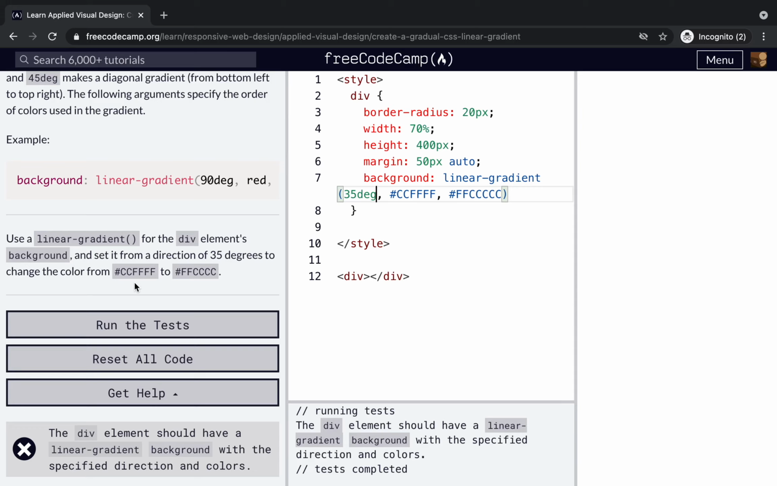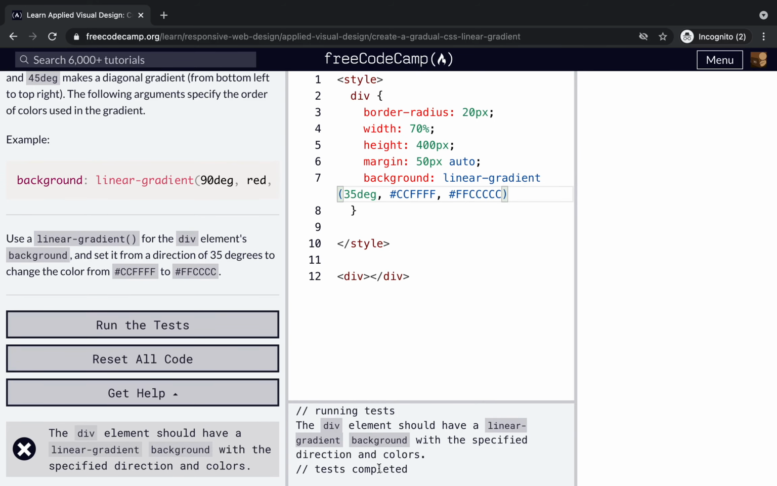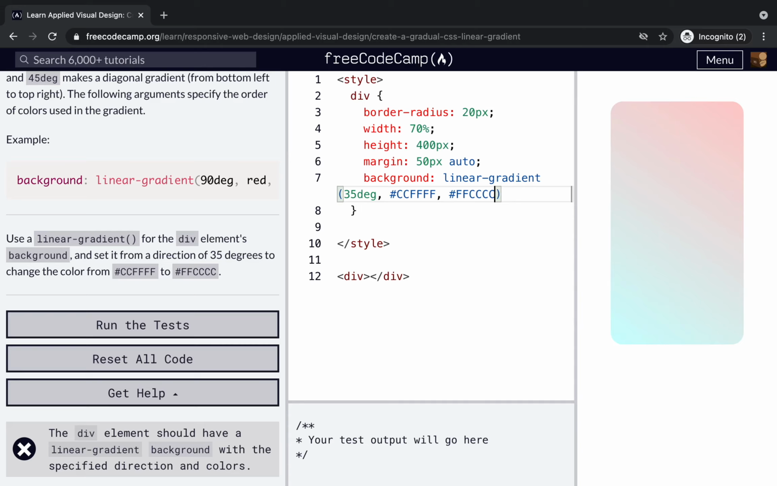For the div element's background, set it from a direction of 35 degrees to change the color from this to this. A div element should have a linear gradient background. It's a linear gradient. Why is it not working? Everything looks fine to me. Okay, this color is not right.